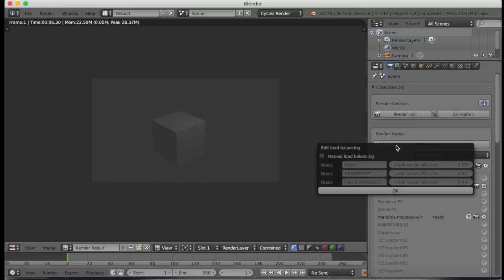Now, we've noticed that if you're just doing a single still frame render, our load balancing can sometimes not really be the best.